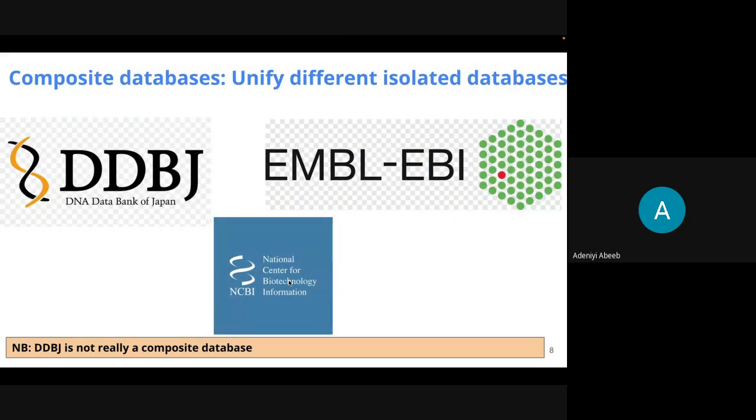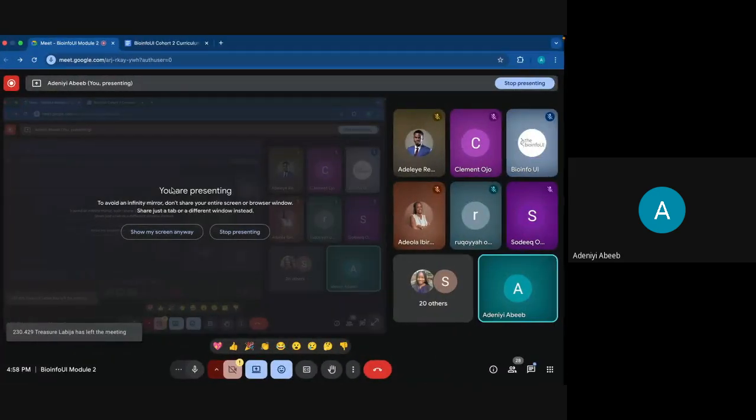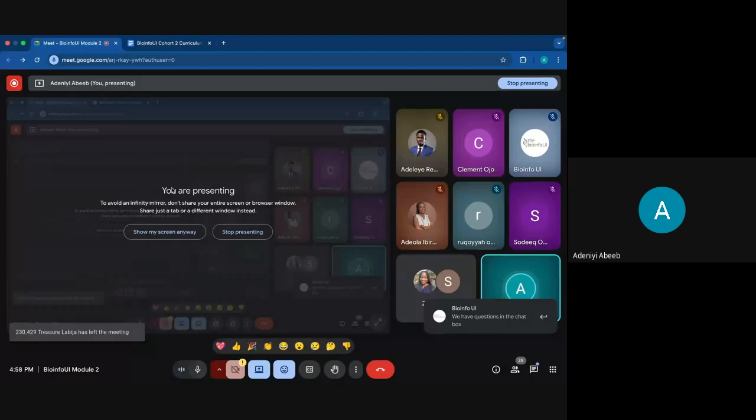So, like I said, DDBJ. DDBJ means DNA Data Bank of Japan. So that's the meaning of DDBJ. I said it's not really a comprehensive database because what you can always deposit is just DNA sequences. So it's just DNA sequences.